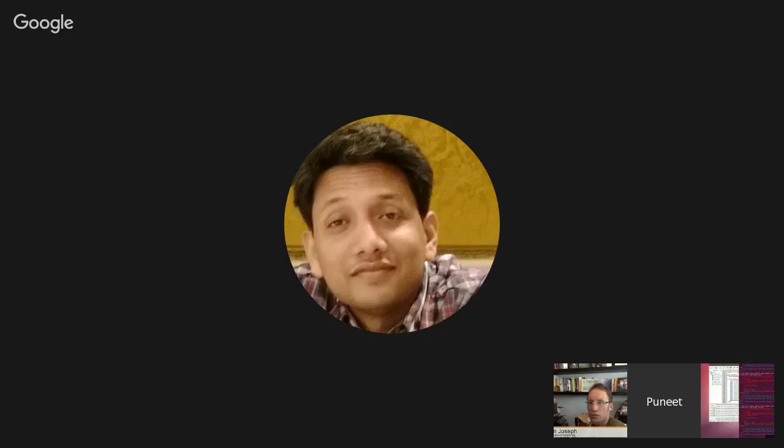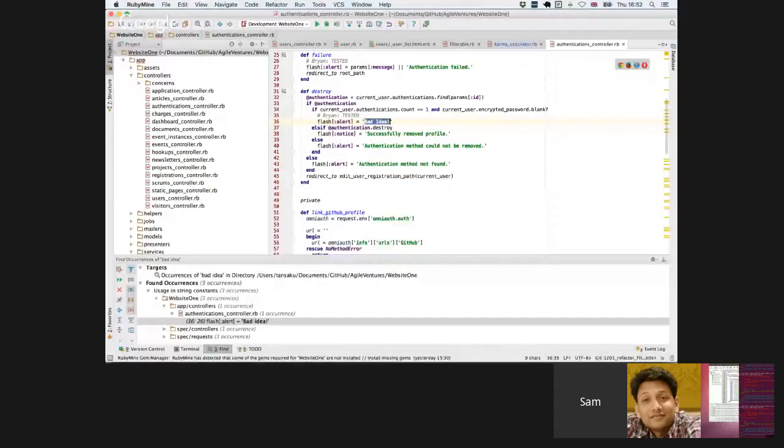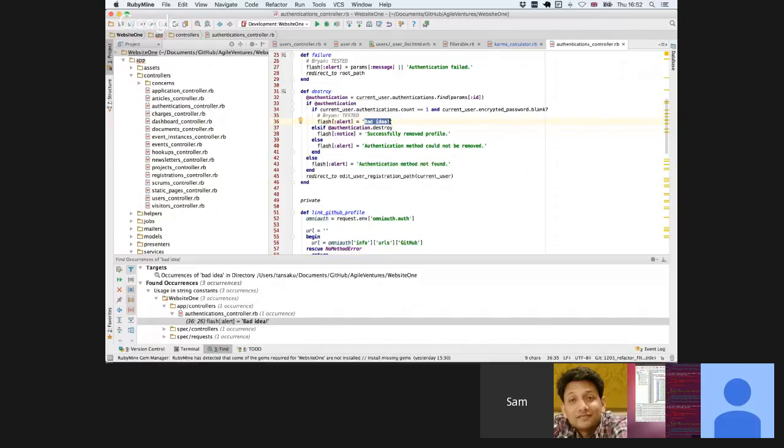Sure. Well, I come back to, I think the absolute smallest pull request that might address this is just to update the authentications controller so that rather than saying bad idea, it says, you need another authentication method before you can remove this one. Try resetting your password. Yes, this message has to be changed, despite the separate problem that we have with the GitHub unlinking.